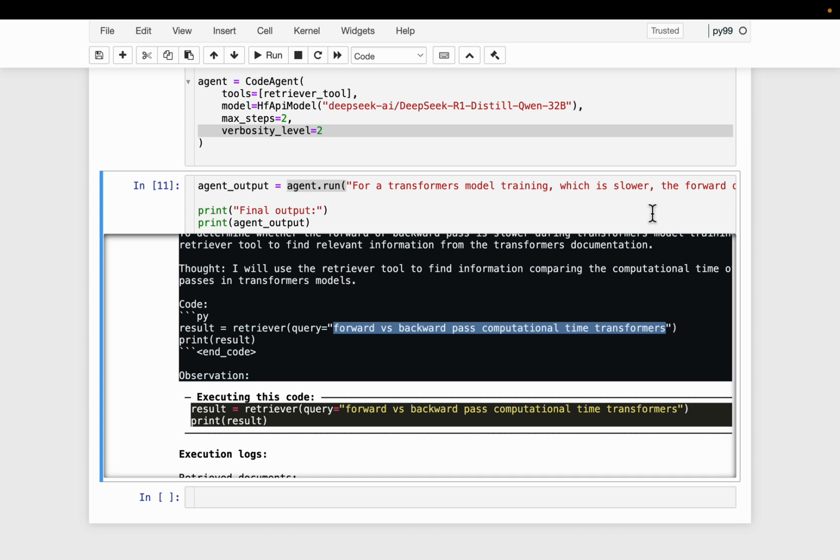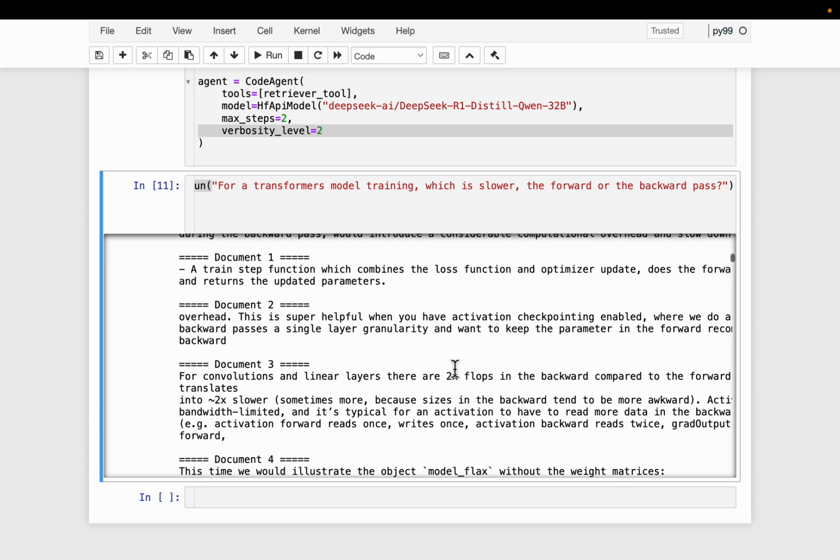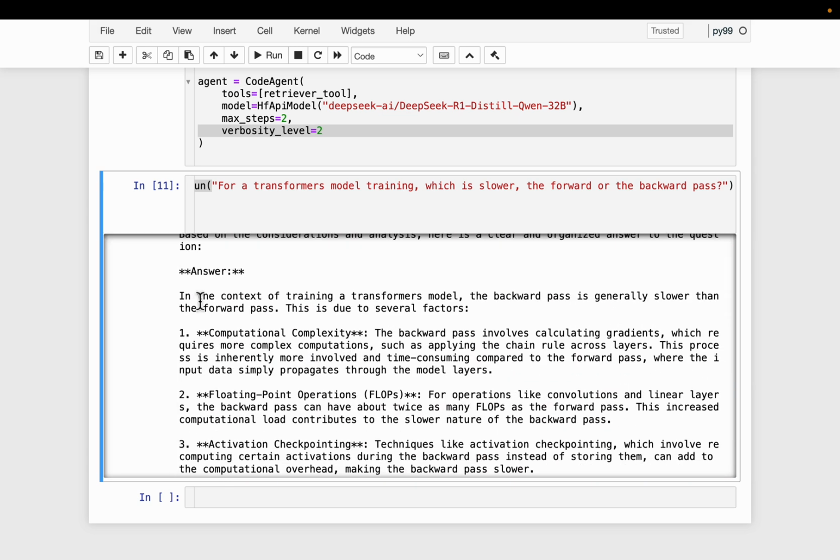Now you will see the user query, which is in this question format, is reformulated to this affirmative voice, which is how we have the documents or our knowledge base. Okay, so it's reformulated as "forward versus backward pass computational time transformers." So the question gets reformulated into this affirmative voice, and then the agent created this code as part of its plan, which is simply invoking the retriever. And then we'll have the final answer. Don't worry about those warning messages, but here we have the final response.